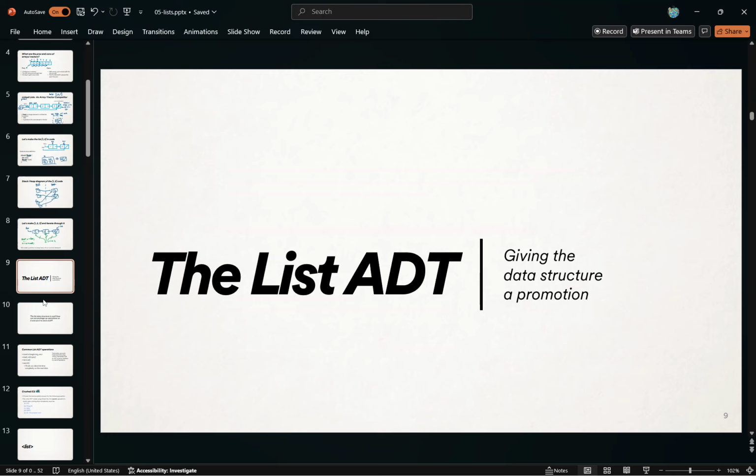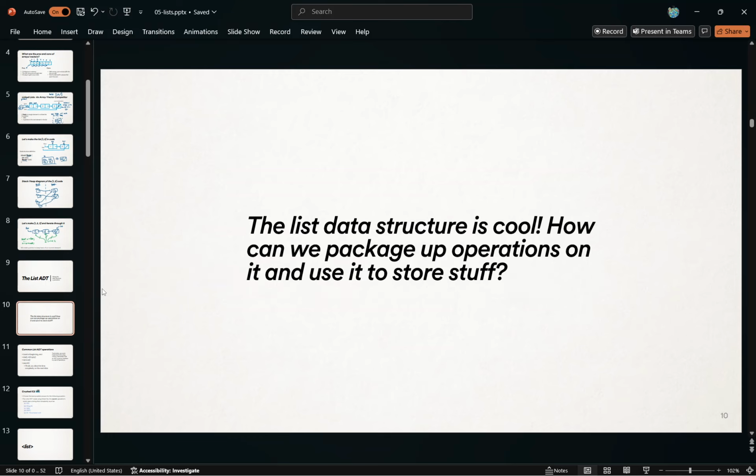But you could totally do it with an array if you wanted to, or a vector. All right, so let's figure this out. What kind of operations should a list ADT have? What things are linked lists good at? What would it make sense to name them, and all that kind of stuff?